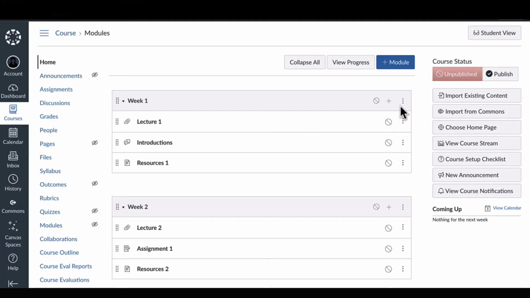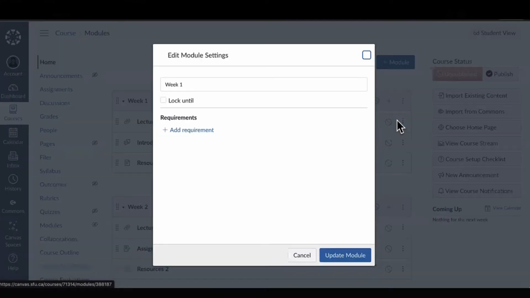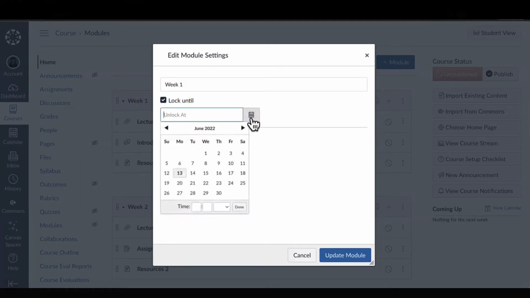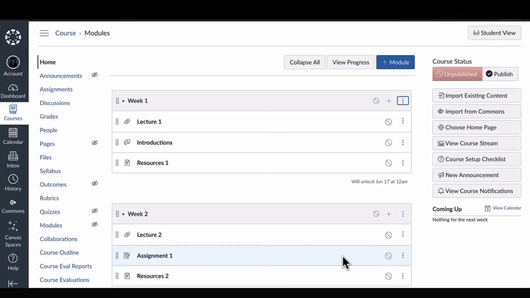To lock a module, click the vertical ellipsis beside the module name and choose Edit. Then click the box beside Lock Until and choose how long you want to lock the module. Choose Update Module when you are finished.